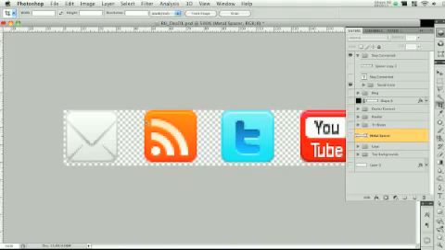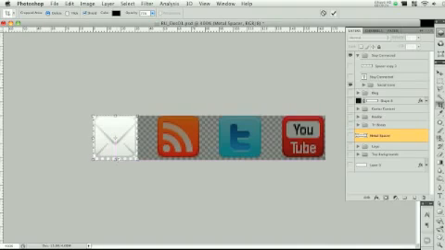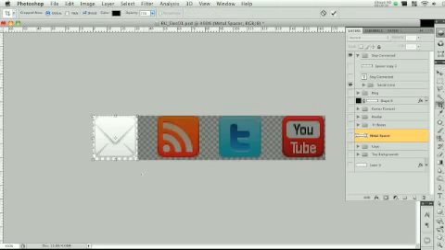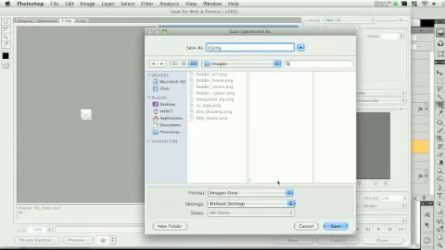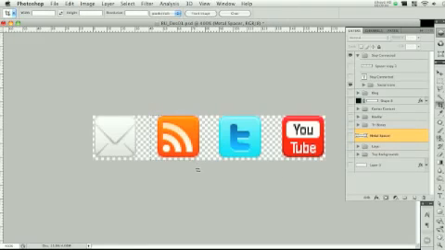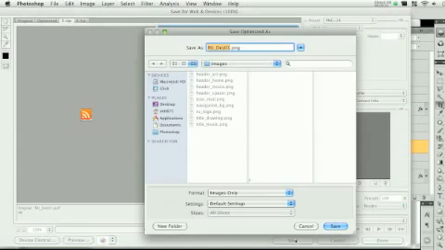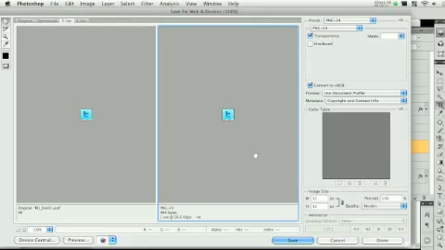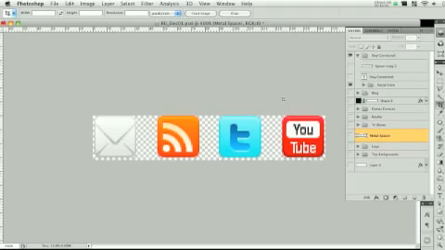Okay, and now I'm just going to use this selection tool and select like this. We'll leave that 1 pixel on the bottom. Yep, just going to hold down shift so it's a perfect square. Click OK. And we're going to save, and we're going to name it icon underscore mail. Okay. Hold on, shift. Icon underscore RSS. And then one more.